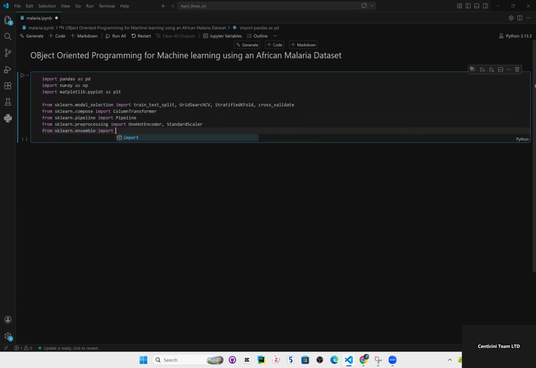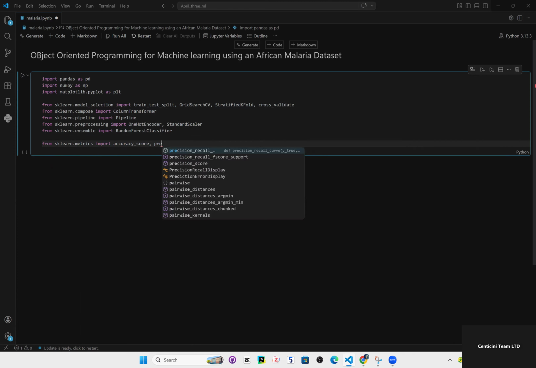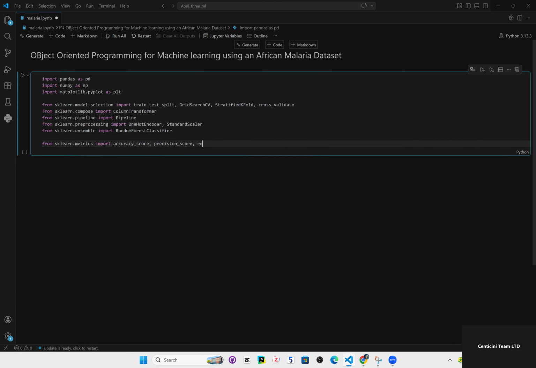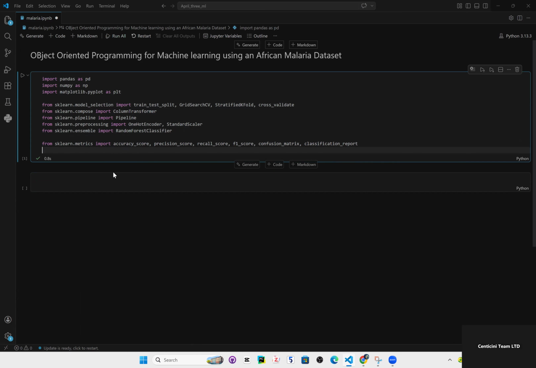Okay, sorry, that's going to be import RandomForestClassifier. Then, based on the metrics for us to check how our model is performing, we're going to import accuracy_score, also precision_score, and of course recall_score, f1_score, confusion_matrix, and also classification_report. Okay, so basically some of this is definitely what we're going to use. We're going to run that just to be sure everything works really well.